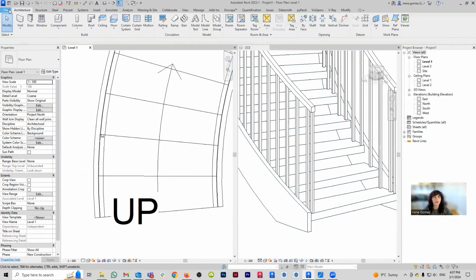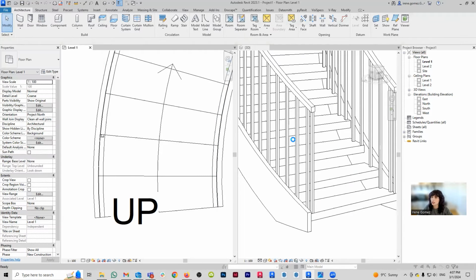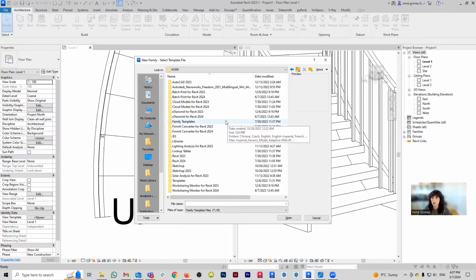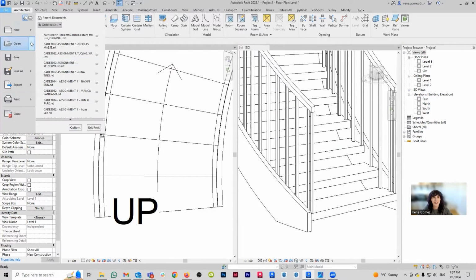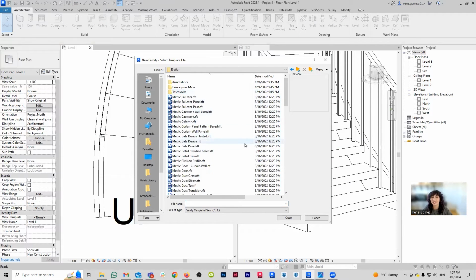So I'm going to go to File and then New, and then I'm going to go Family, and I'm working here with metric, so I'm going to keep it consistent. Sometimes I work metric, sometimes I work imperial. That is the joy of working in Canada. So we're going to go, sorry, English.